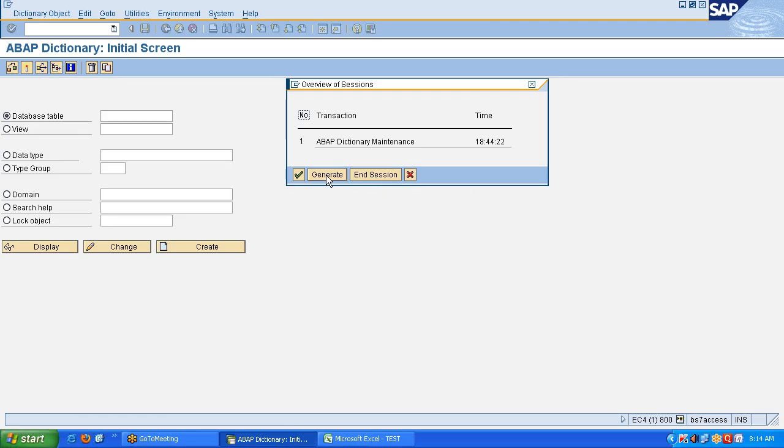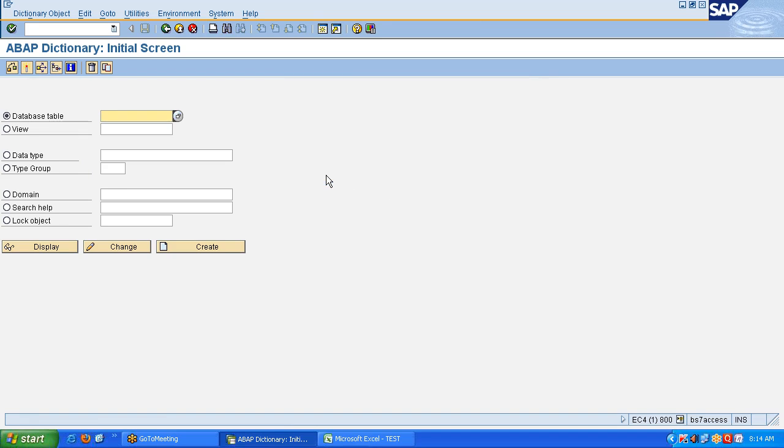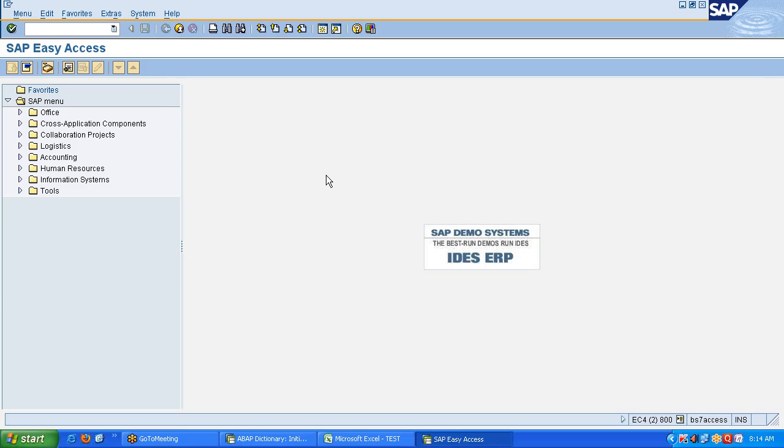So I will say generate. Generate means I am saying create another window. Now if you scroll on and see, there is another window, a new window got opened. So this is the use of /o. /o will generate a new window, and /o is also used to end the existing window.